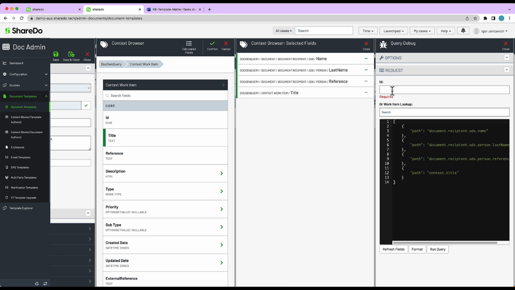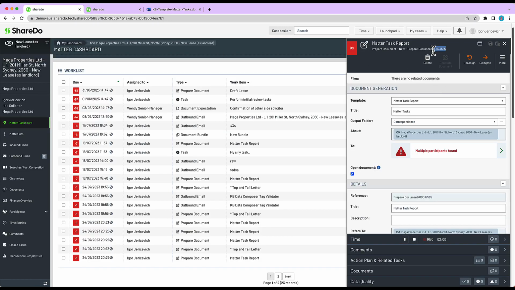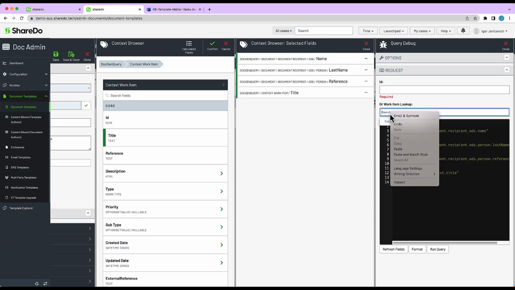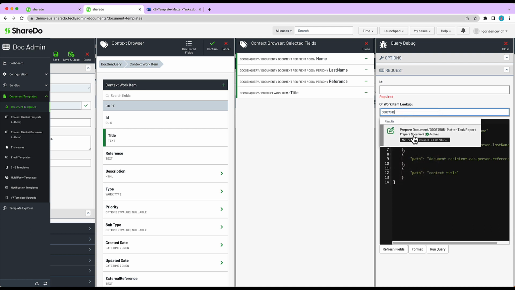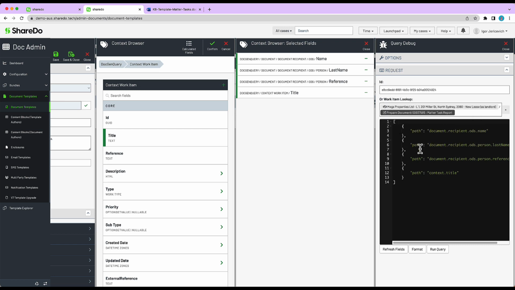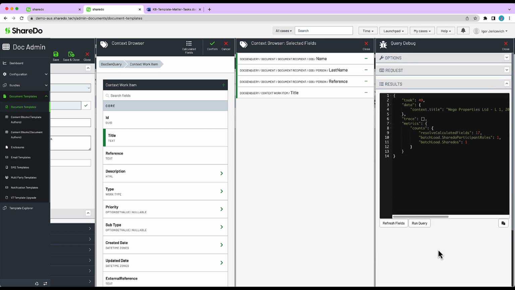Now you can either put in the ID, if you know what the work type ID is, or you can do this lookup. Now, if you remember, we took this reference number here, right? So I'm going to copy that into my memory, and I'm going to drop that inside of here, paste. All right, now you see that Shedu has found it. That is the prep document one that we're currently doing. So I'm going to select on that one, and then hit the run query button.